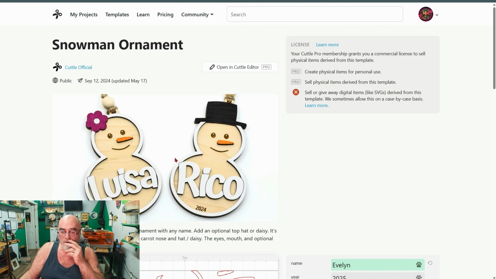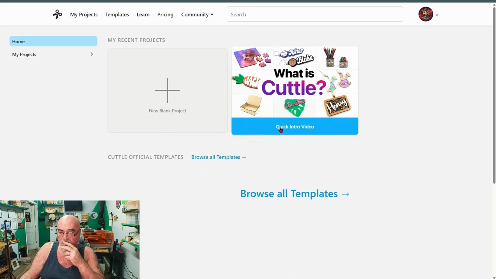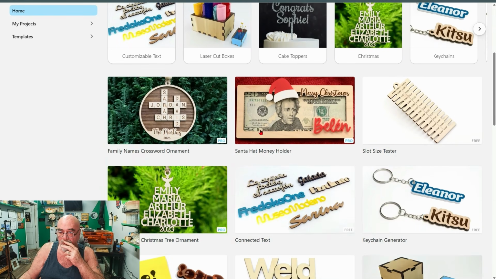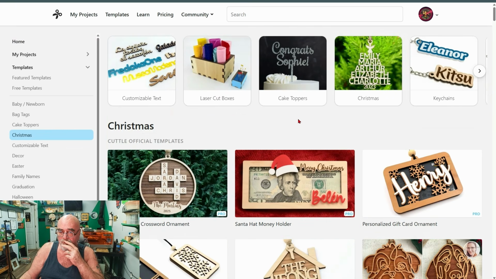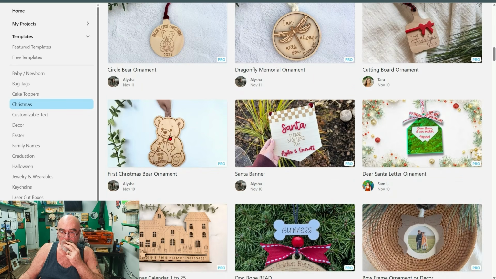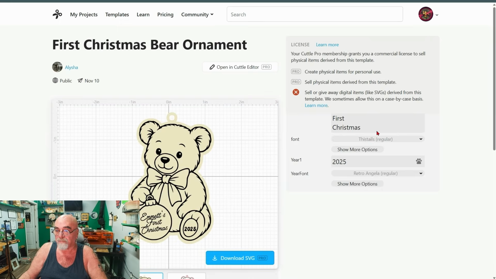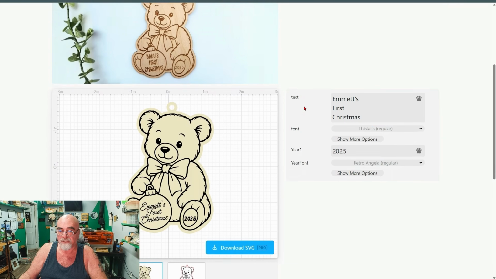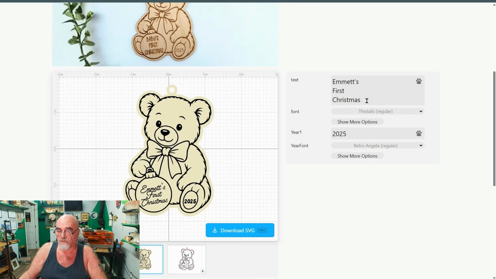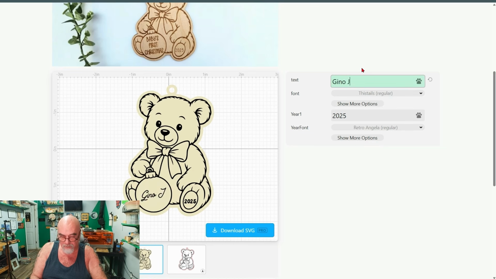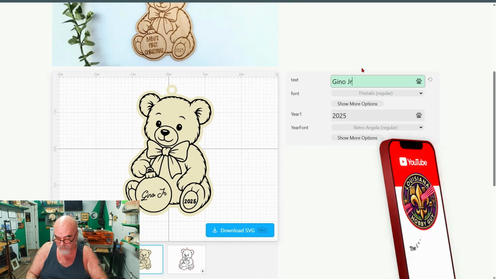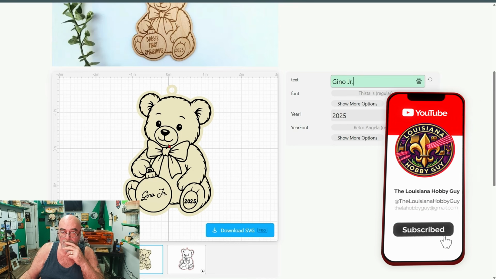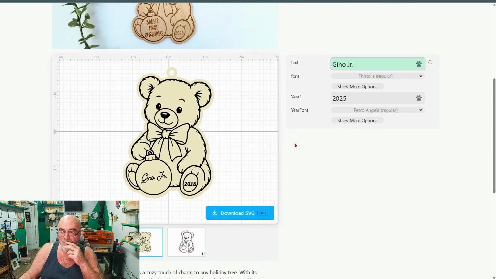And I don't think I'm going to do these for the guys next door, but I think what I wanted to do, let me come back to Christmas over here. I think I want to do the bear over here. And instead of Emmett's First Christmas, I'm just going to change this to Gino Jr. like that. And I'm happy with all the fonts and everything. And I've got the year 2025. I'm going to download this one and bring this one in.